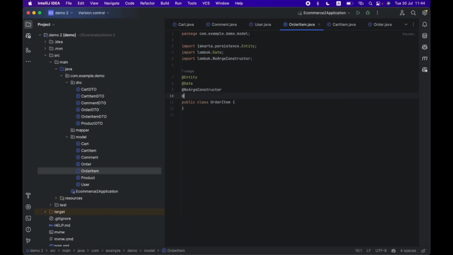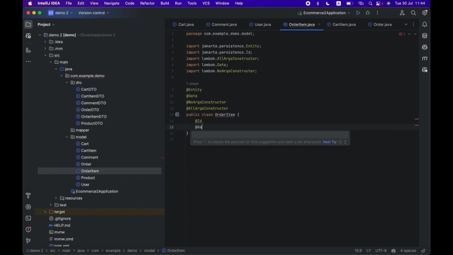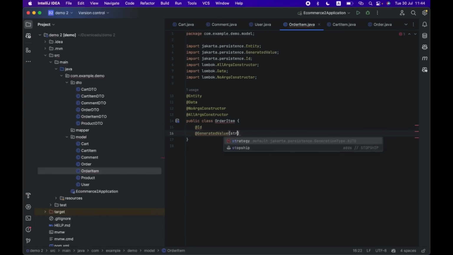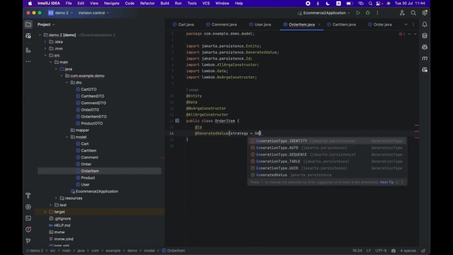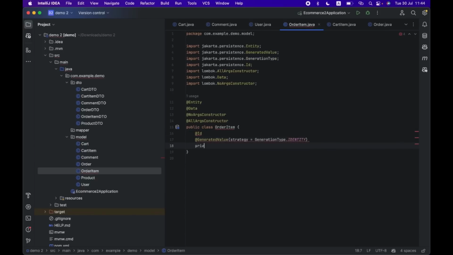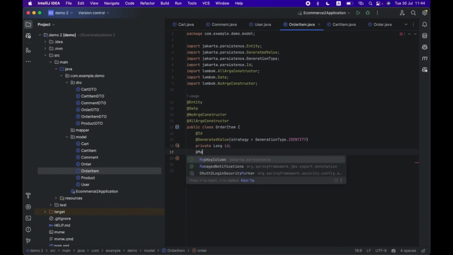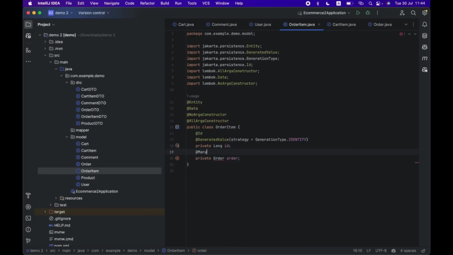So we write, as always, entity, data, no args constructor, all args constructor. The constructor means that at the beginning it is going to be added automatically. So this constructor is going to be created automatically, so we don't need to create constructors, getters, setters, and stuff like that. That's why we need to add data and constructor annotations.